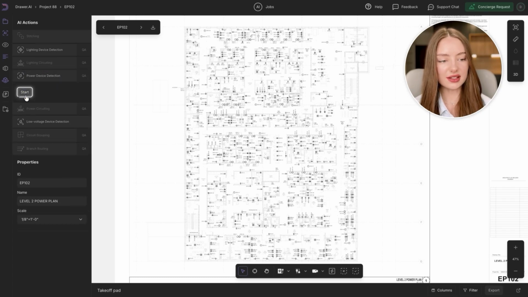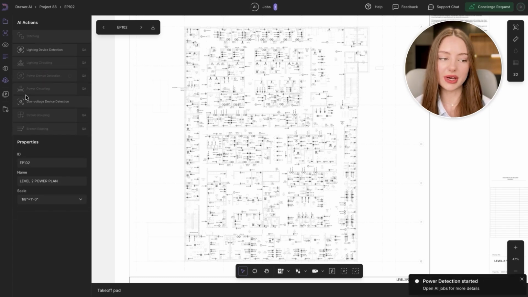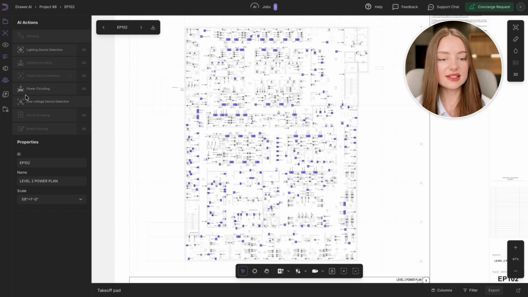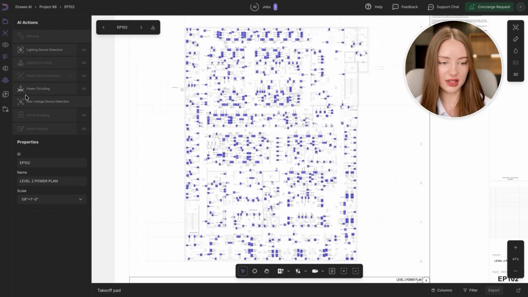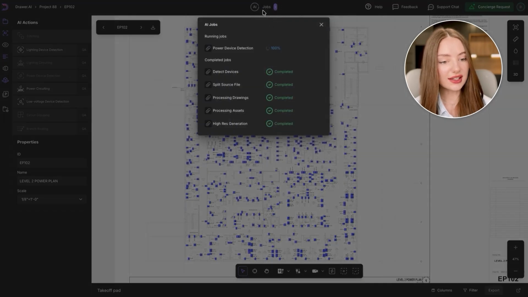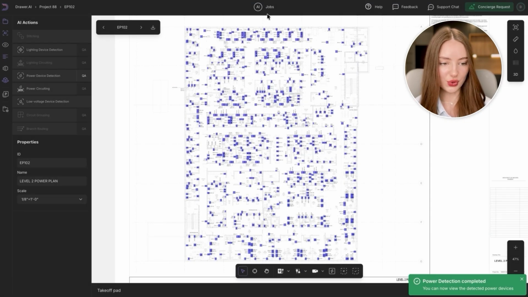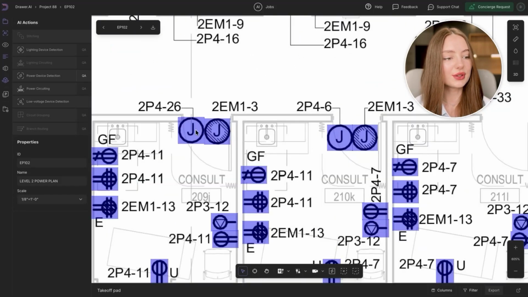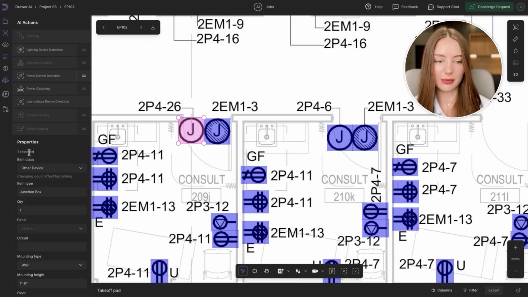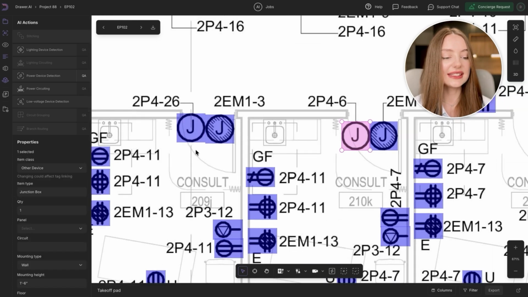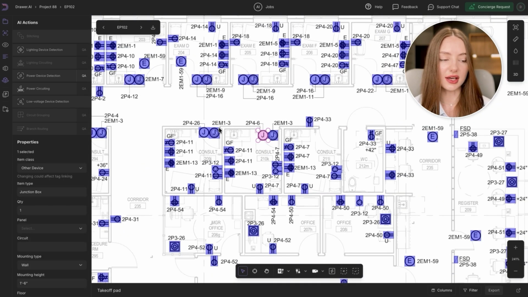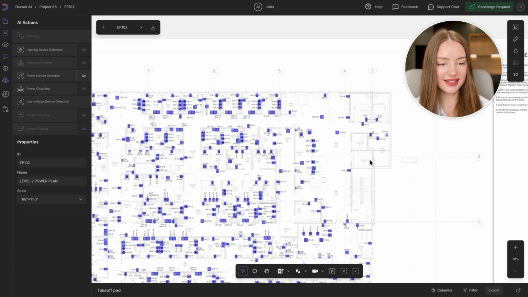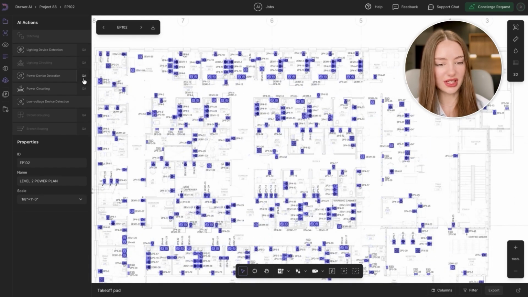While the AI is running, here's what's happening in the background. First, it scans the page to find every single device. Then, it groups them by visual similarity. Drawer AI is trained on thousands of drawings to accurately label power devices. Then, it compares grouped symbols to our extensive database. So if it recognizes a symbol, for example, a junction box, it can instantly classify the entire group. And the best part is that it only takes about 2 to 4 minutes.